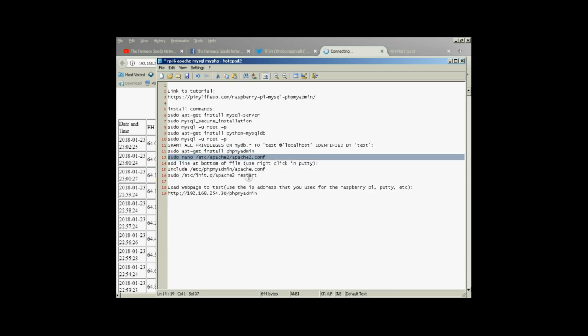After that, we're going to go ahead and edit the etc apache2.conf file. .conf files in Linux are configuration files. They're actually a really nice, simple way to configure anything you want to configure. Of course, your syntax has to be correct.